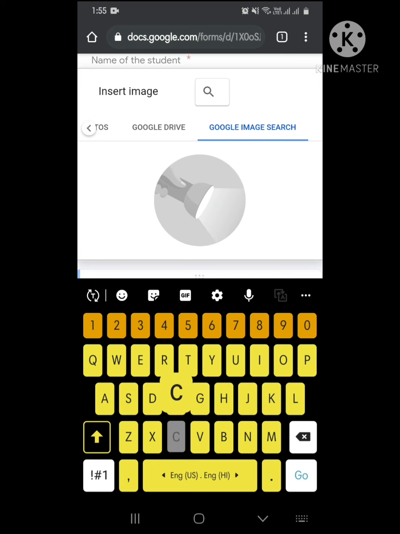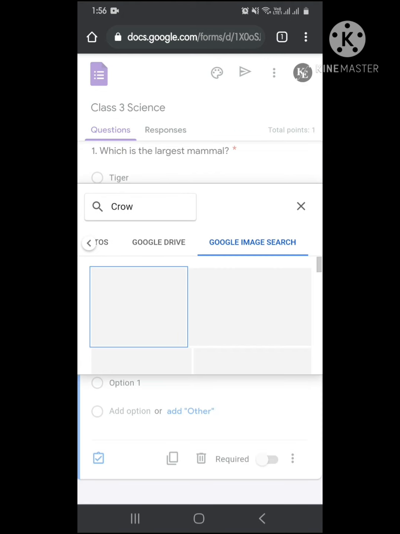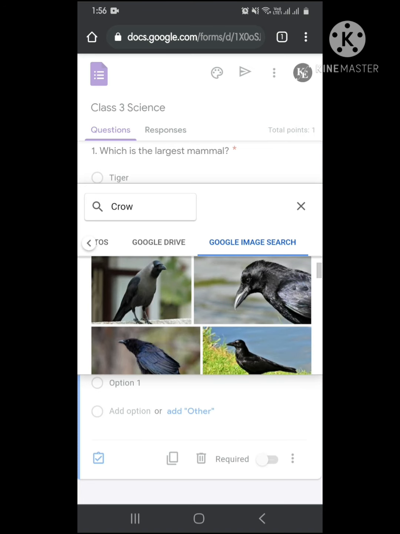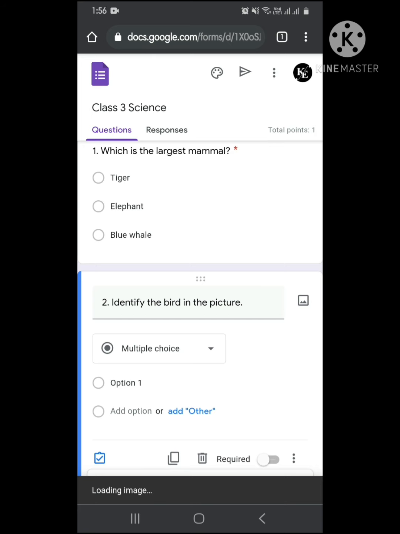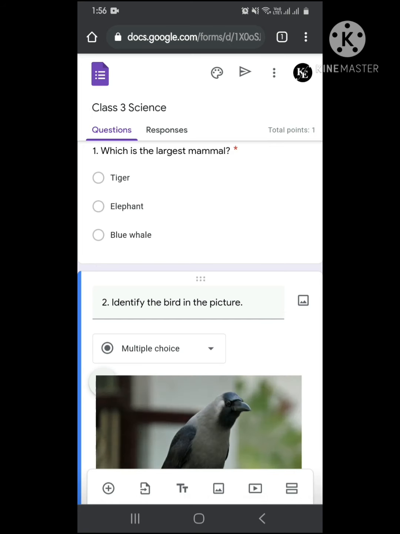So let me type a bird name like crow. So I have typed crow and search it. So the Google suggests some pictures of crow. From there, any one picture we can take. So I have selected one and I will insert now. So the bird's image will be inserted. So identify the bird in the pictures.